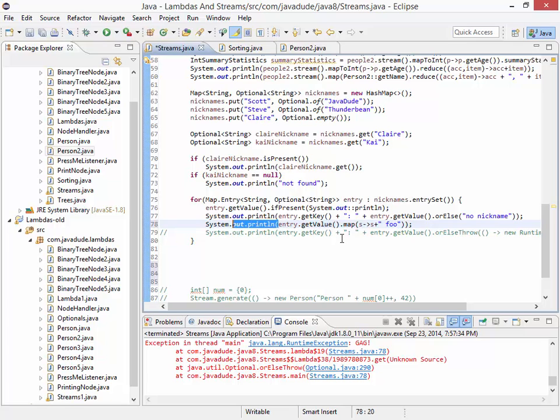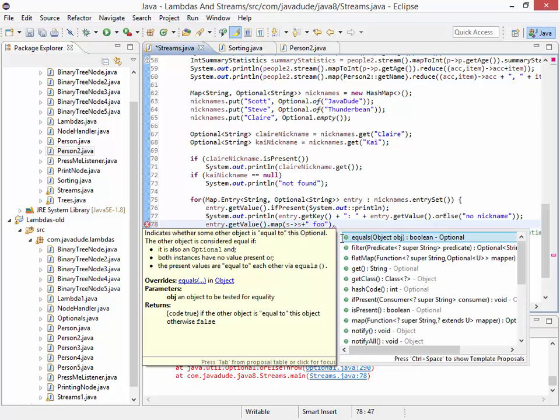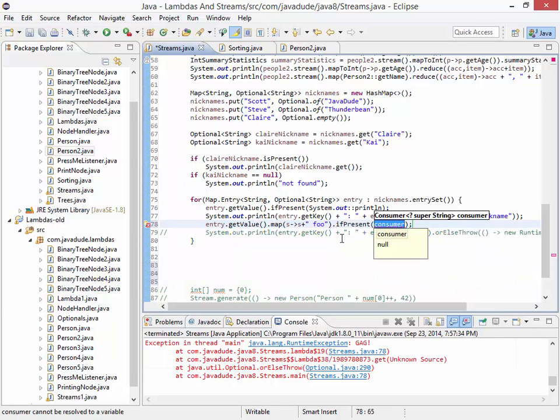Actually, I don't want to do it that way because then it'll print out garbage there. So we're going to have it say optional empty. So once I have that map, then I can say if present, print it out, something like that. So this is a way of basically saying if I have the value, go ahead and do it without having to have that extra if not null check in there.